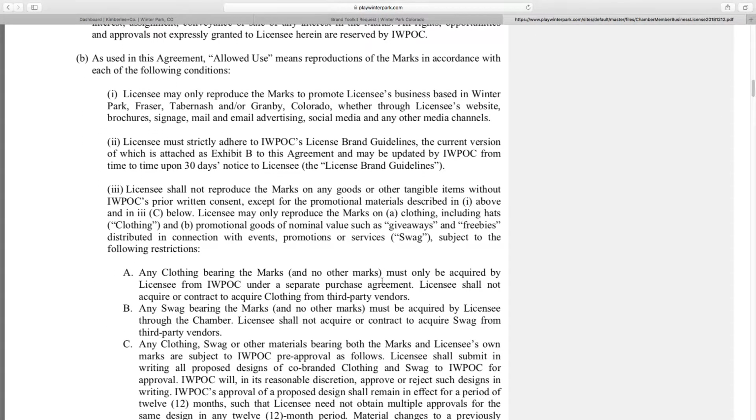In letter I here, this is just saying that you must be a member business of the Chamber in good standing located in Winter Park, Fraser, Tabernash, or Granby, Colorado. It also says that you can reproduce the marks on your website, brochures, signage, mail, and email advertising, social media, and any other media channels. So what's not included in this list? Retail goods, which we'll cover in just a second.